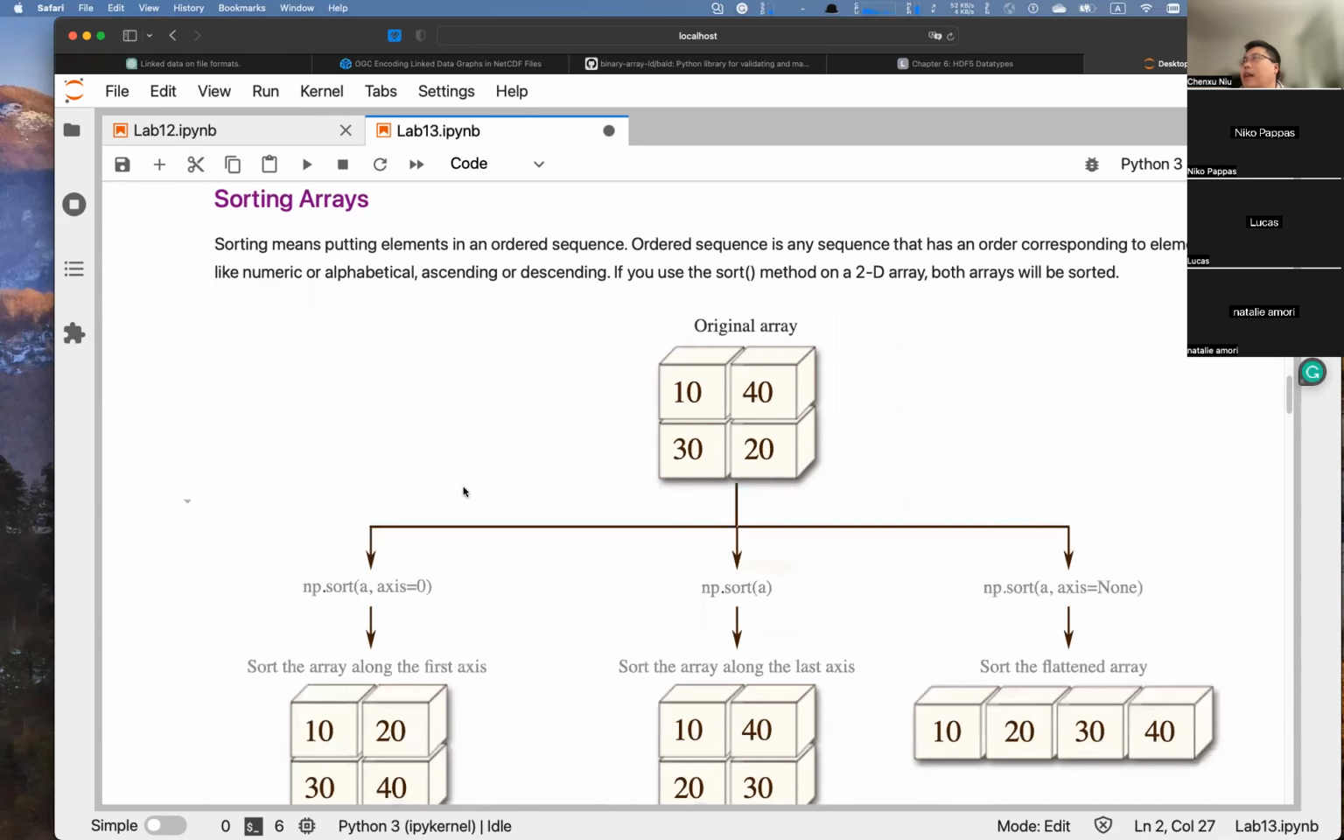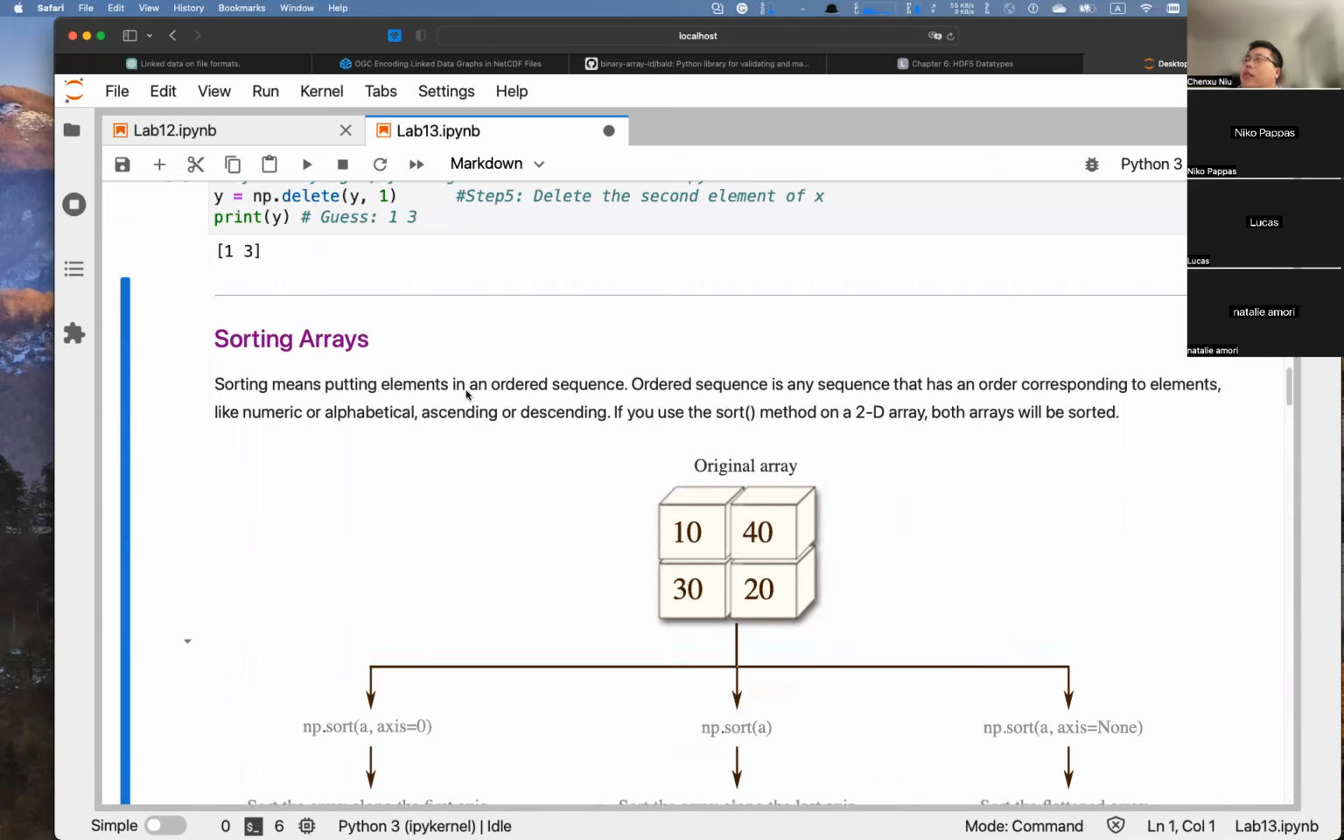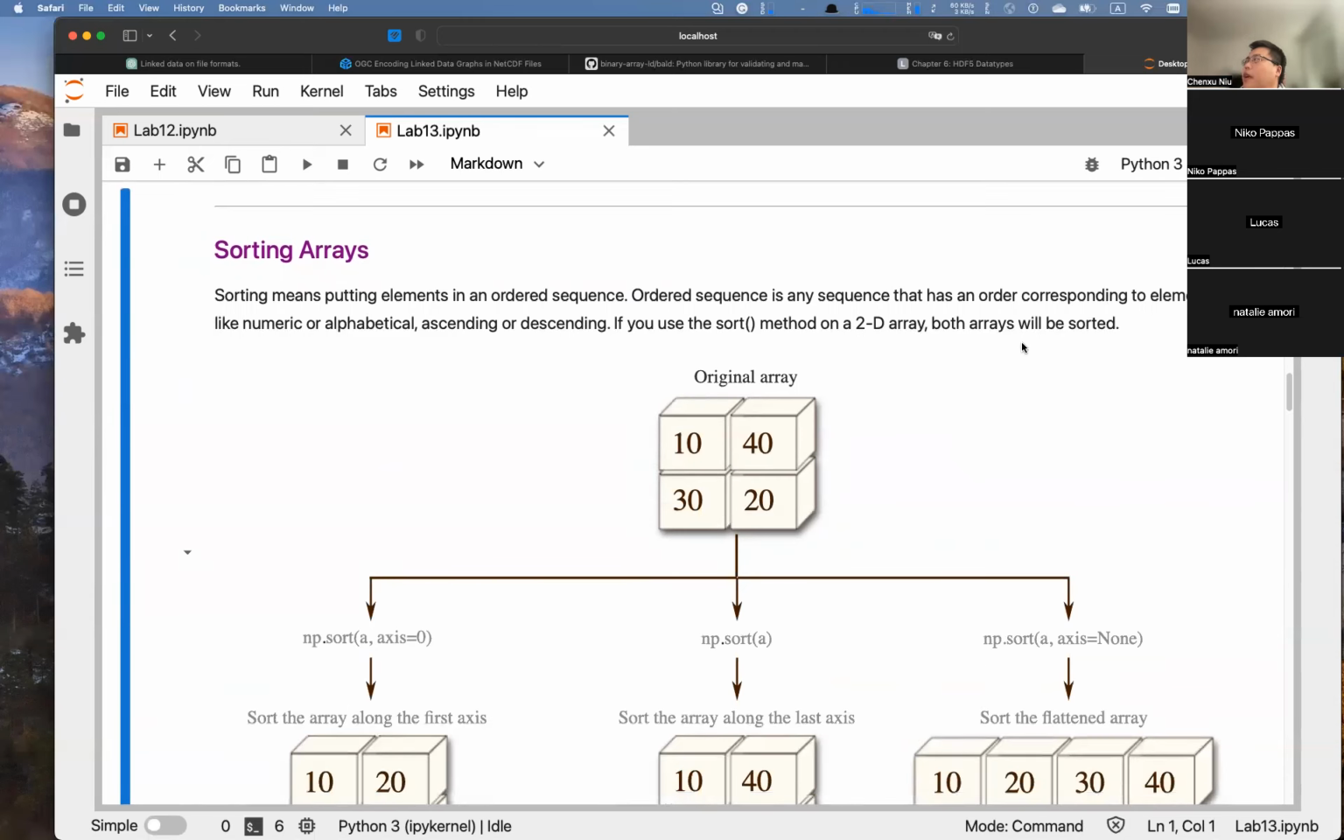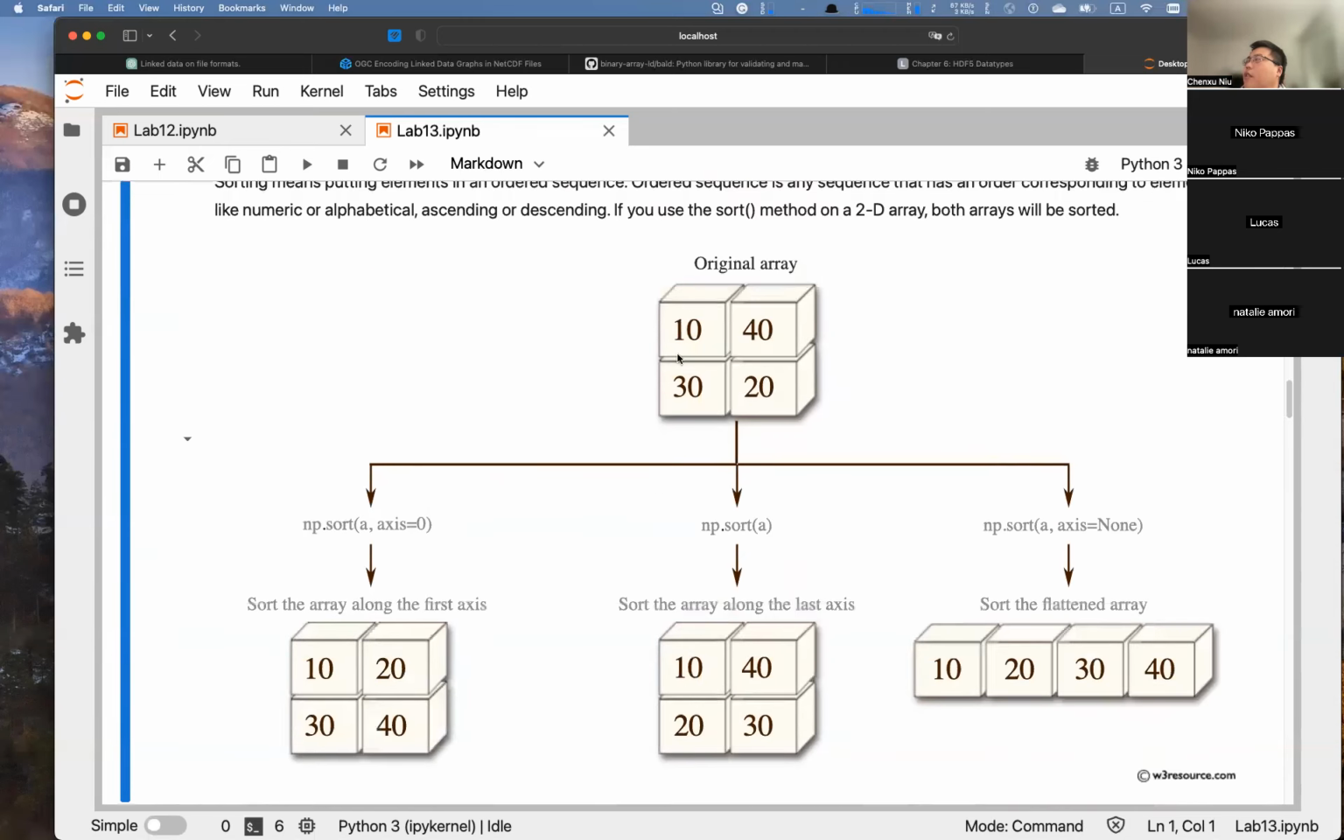All right, so next one is about sorting arrays. Sorting means putting elements in an ordered sequence, and an ordered sequence is any sequence that has an order corresponding to its elements, numerical or strings, ascending or descending. If you sort a 2D array, both arrays will be sorted. For instance, you can sort them by the rows or the columns, or as a flattened array. So we will show you how to do that.